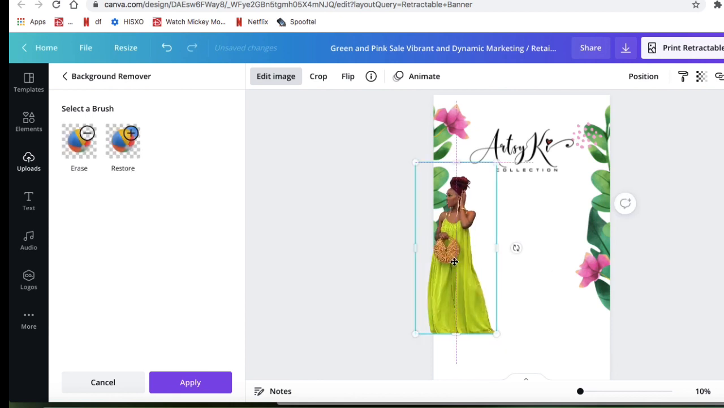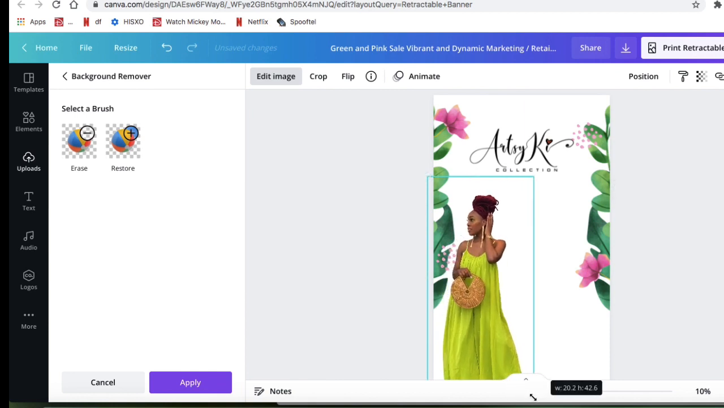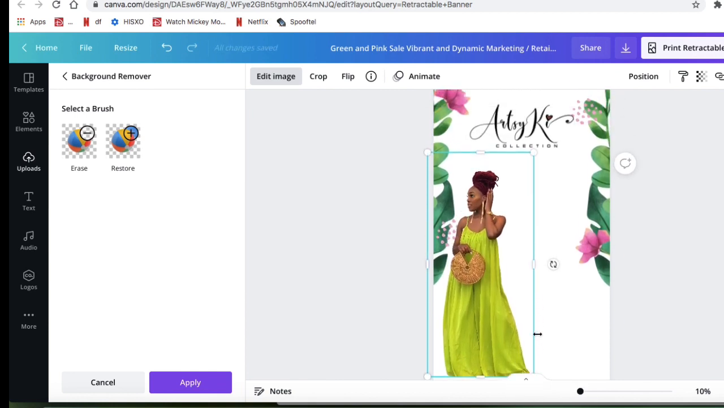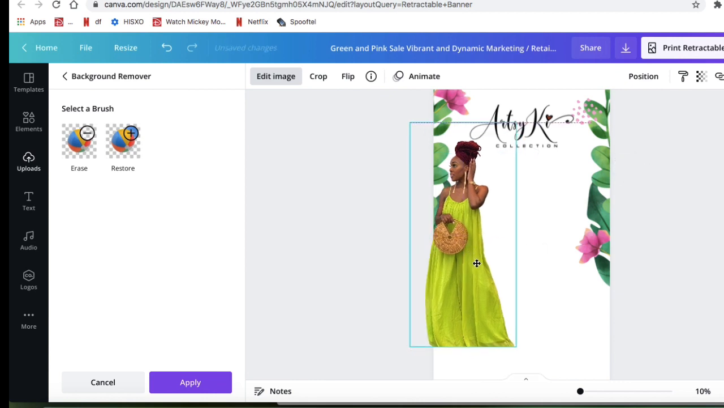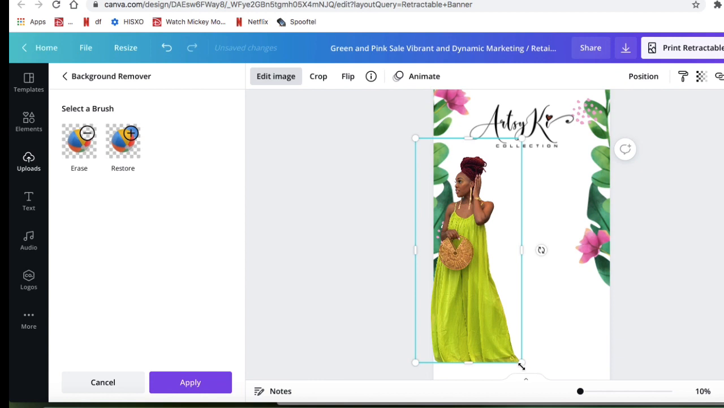Once the background is removed, and that's the thing I love about this, it removes everything. It doesn't have anything left over where you have to erase. It's 100% correct. So I'm going to make this image a little bit bigger, and then I'm just going to center it to the left of the banner.